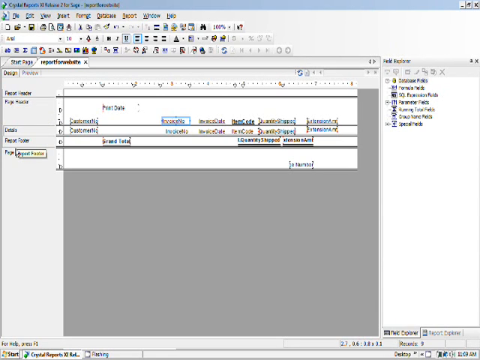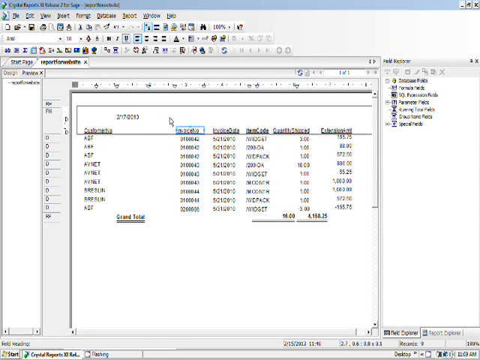A Crystal report is set up in different areas: report header and footer, which prints out once per report, of course, page header and footer, which prints out on each page, and then the details area, which is the data for your report. From the preview screen, you can see on the left side in the gray area, you can see the captions for each of the lines.